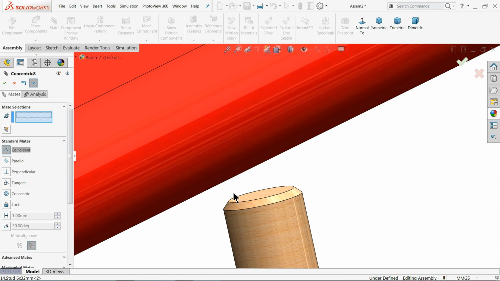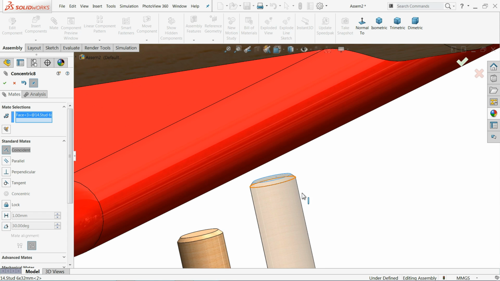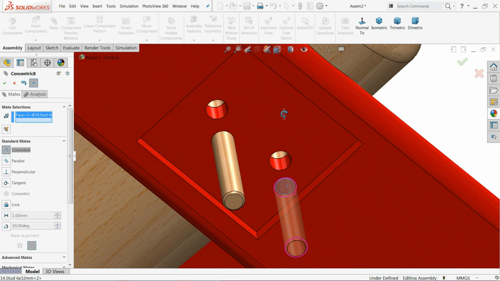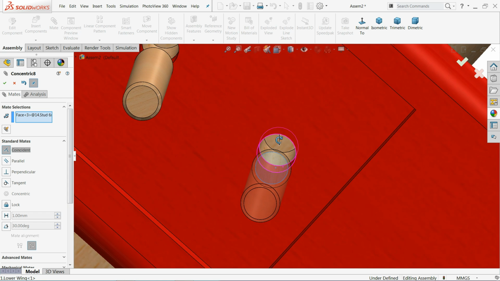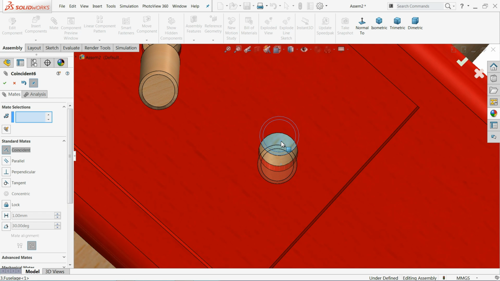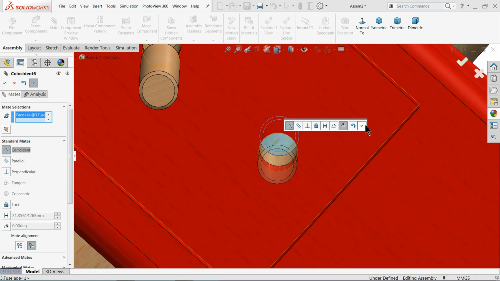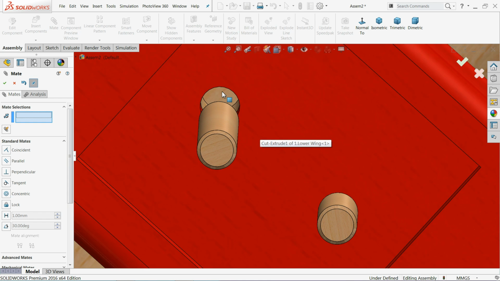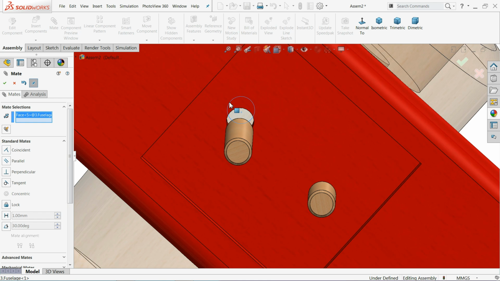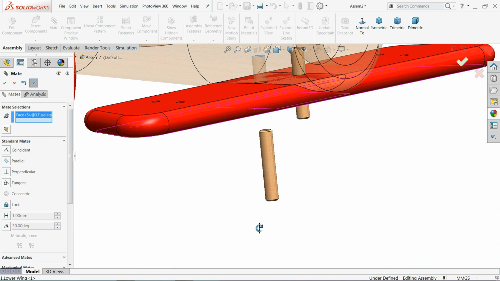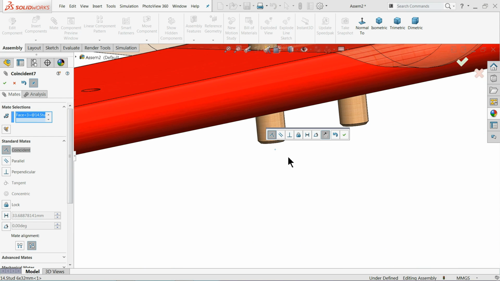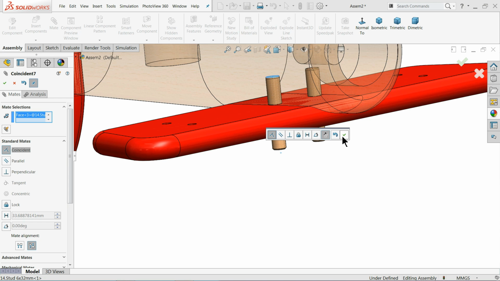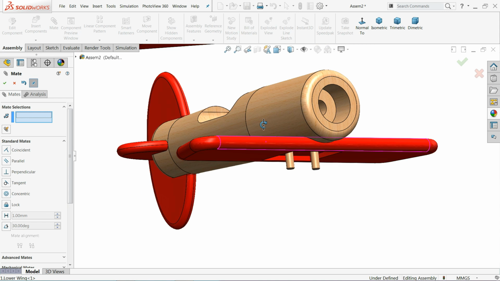Choose coincident. Forget those relations, we will create a new relation. Face to face. Oh sorry, this was not the face, that's why it's not going to take. Okay, this is the inside face, this is the outside face. Now see, it's going to fix in the hole. Okay, that's it.